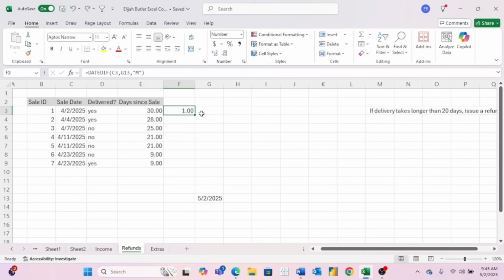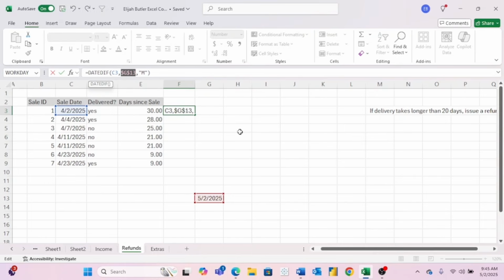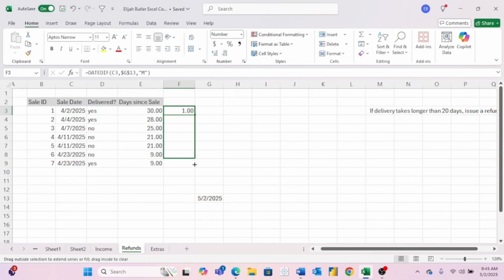Now, as you can see, this gave us the number of months, but let's go ahead and turn this one into an absolute cell reference by hitting function and then F4. And now if we pull this down, we can see that it actually just rounds down to the nearest month. There might be a situation where this is useful, where you just want to see the month rounded down between 2 dates, but let me show you a couple of other options.